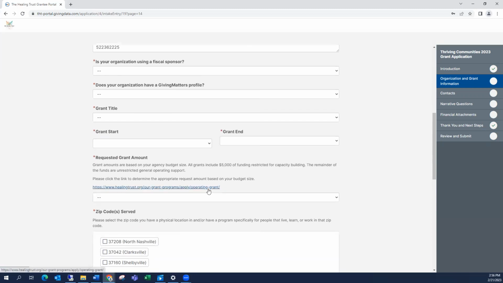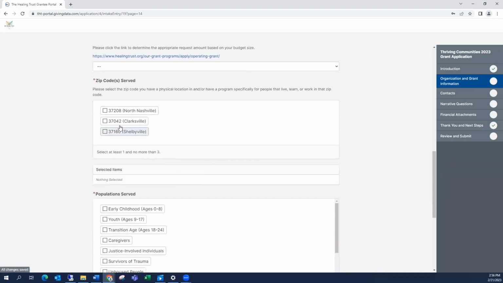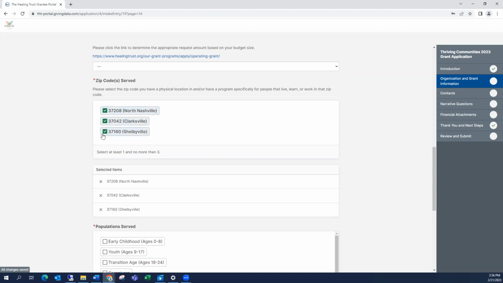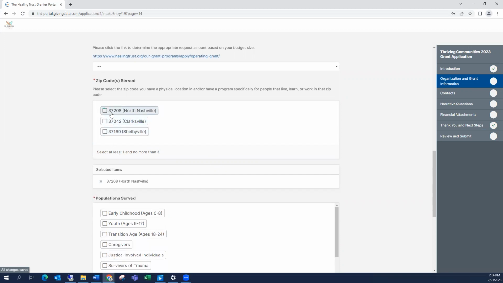Please review our website to determine your requested grant amount, as these amounts are based on your budget size. For questions that have a checkbox, please select the boxes next to the appropriate selections for your organization. You can also click the box again to deselect that option.